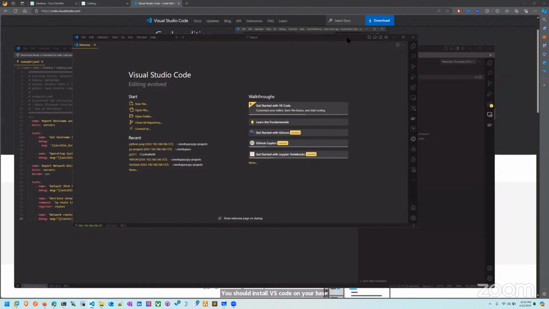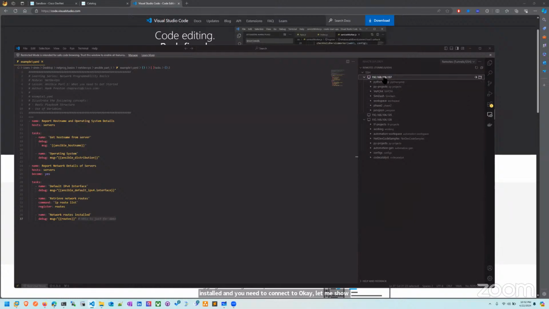Why should you install on your base machine? Because that gives you a lot of flexibility, and also it can let you connect to multiple machines. For example, if you're working on a deployment for 3 different kinds of operating systems, and you need to connect to them, okay, let me show you. Here I have 106.137, 135, 128. I have 3 different host machines connected.